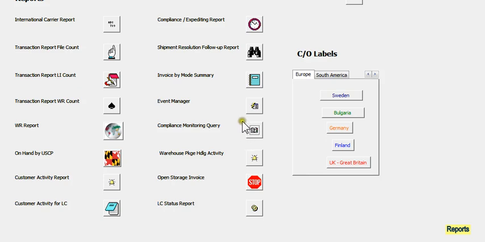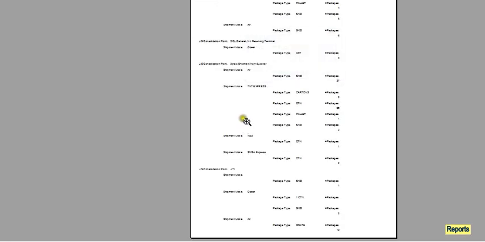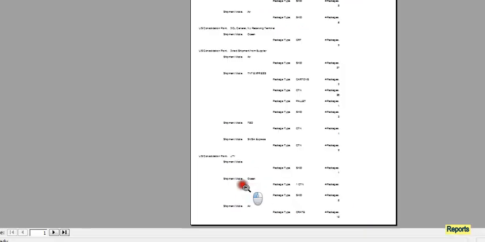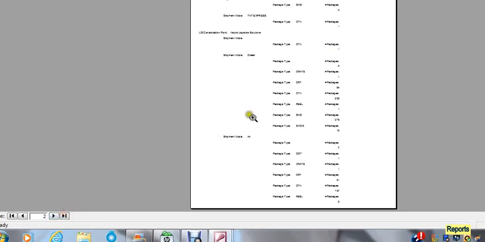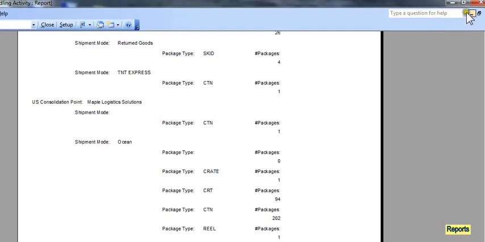Warehouse package handling activity by ship mode gives a nice summary of what the subcontracted warehouses have processed. This can be useful when negotiating warehouse pricing. Let's say since January 1st, what are we showing here? Okay, we can go into this particular warehouse, UTI for instance, we can see the number of skids that were prepared by ocean or by air, and it gives a nice summary for that period of time.